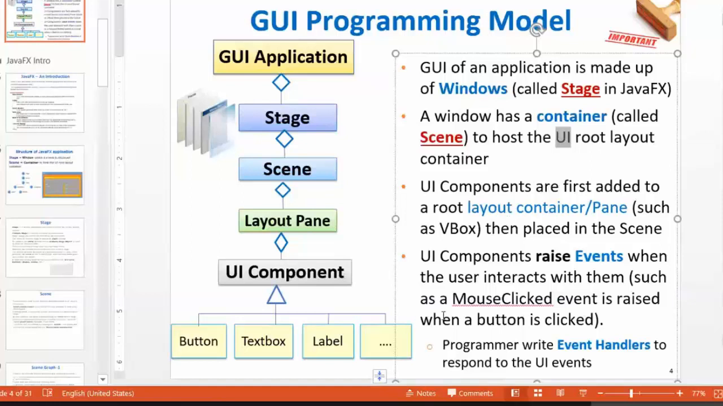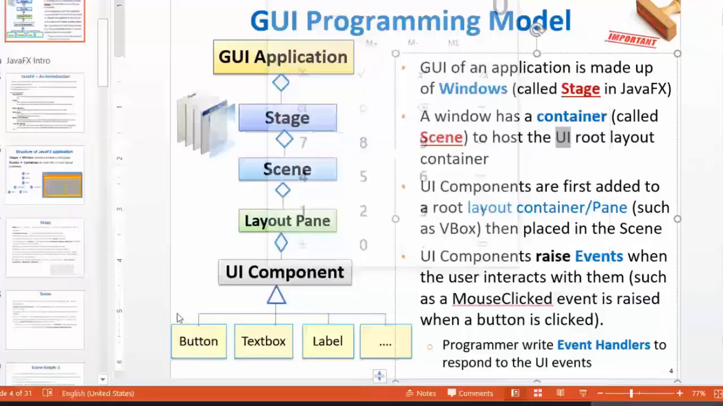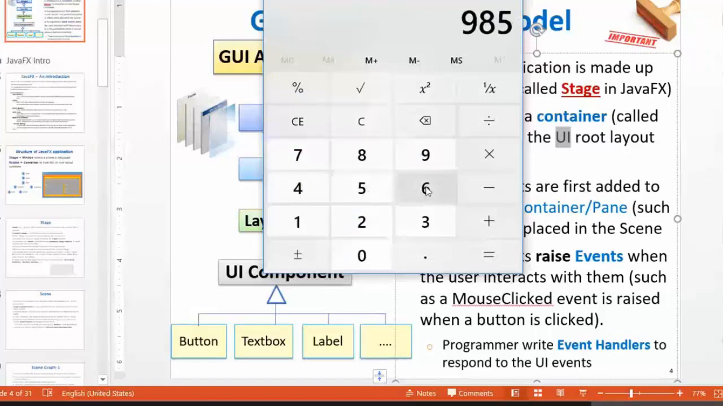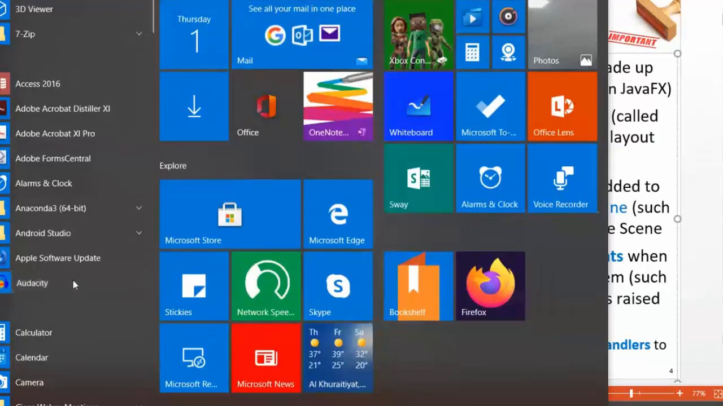Now in my calculator here I have so many buttons. These are all buttons. Where to put them? Do I put them on the stage? No. Do I put them directly on the scene? No. Let me show you another application. Audacity.